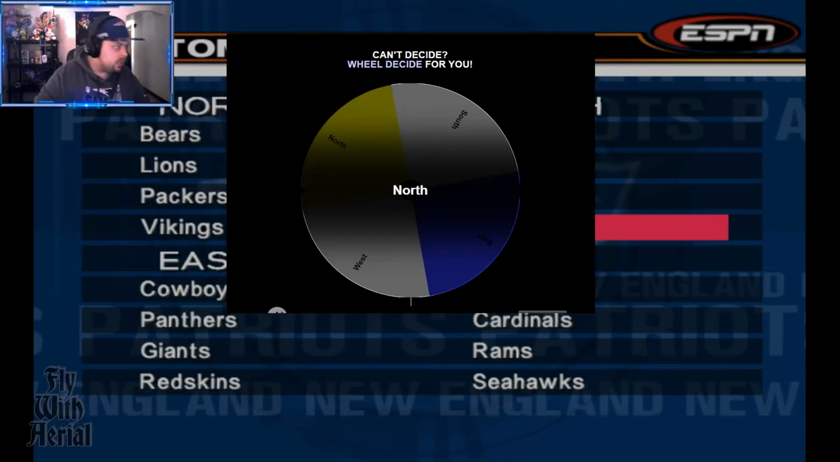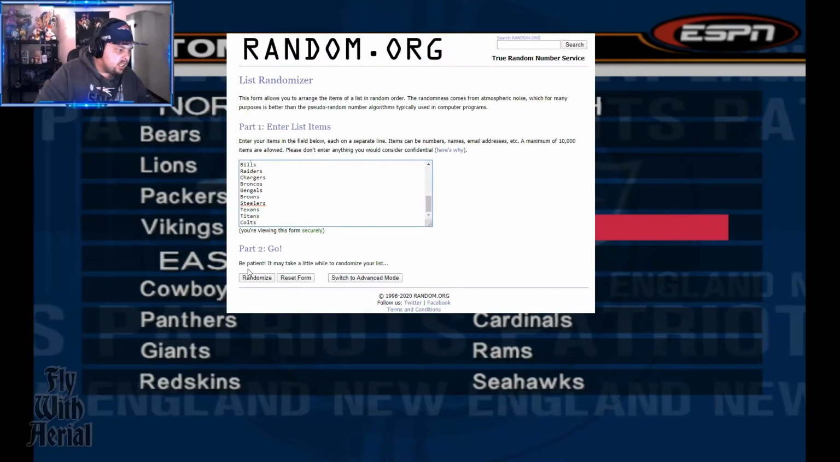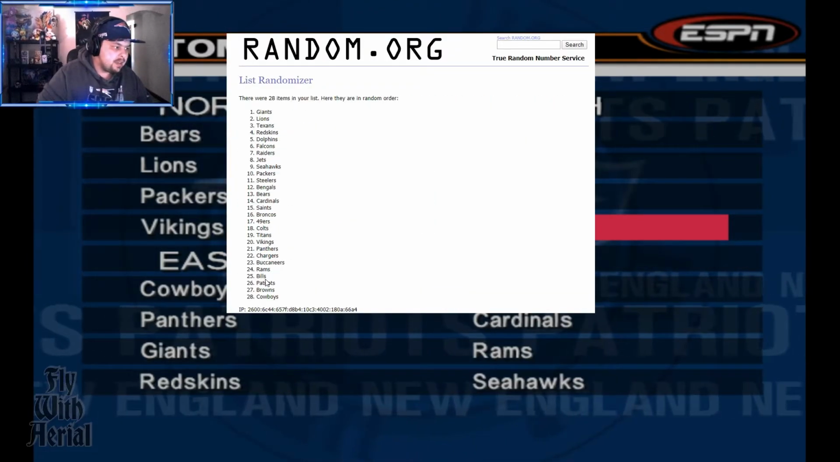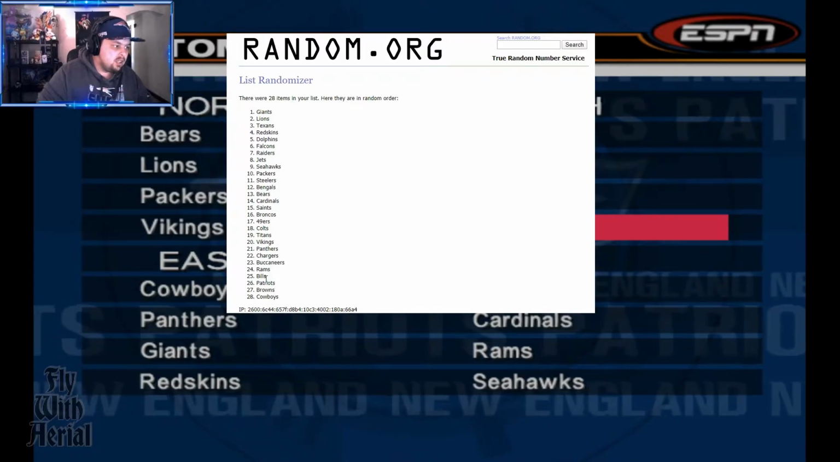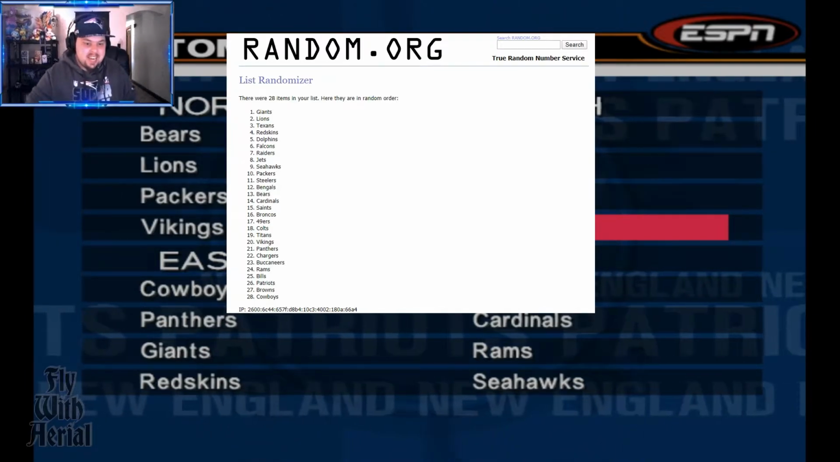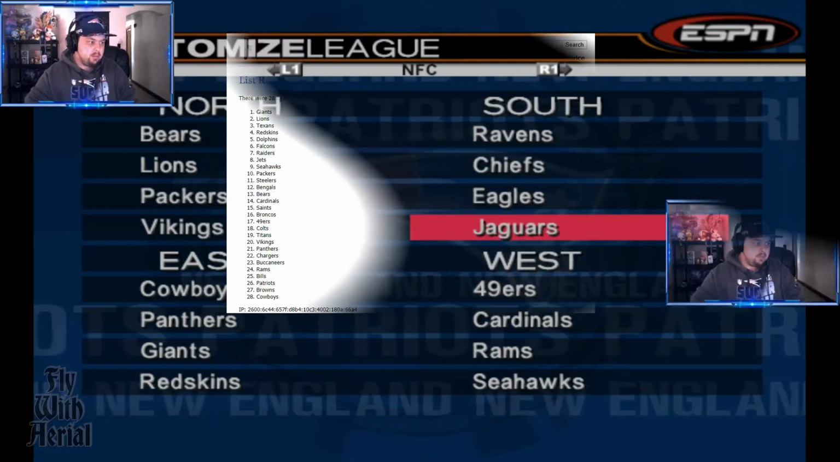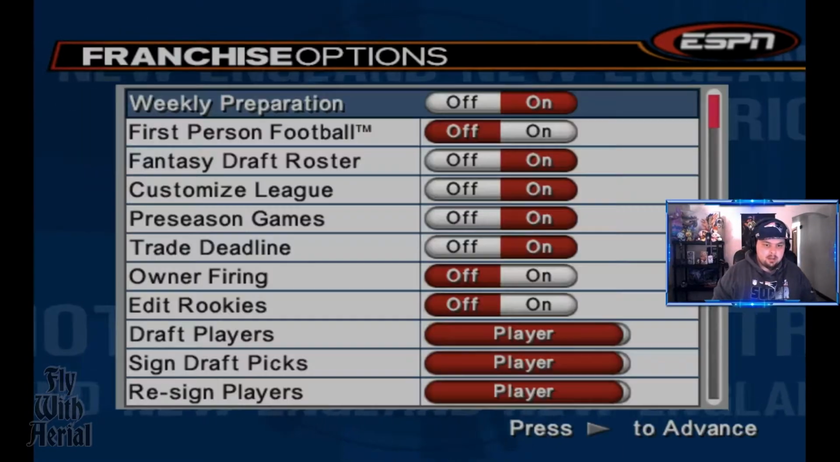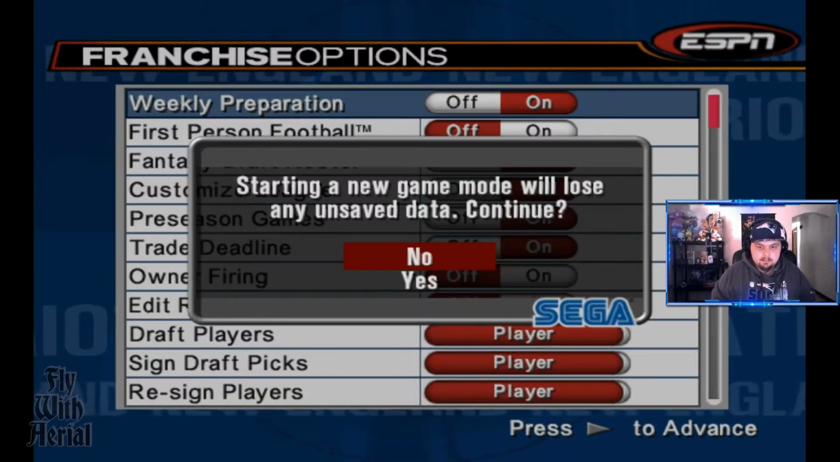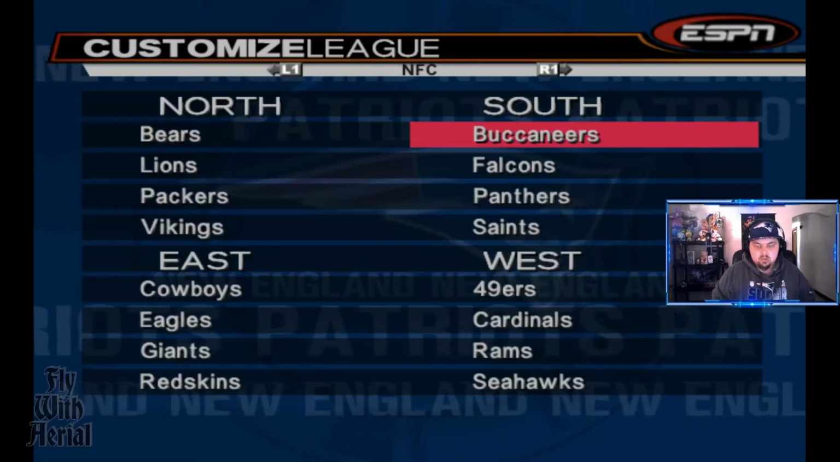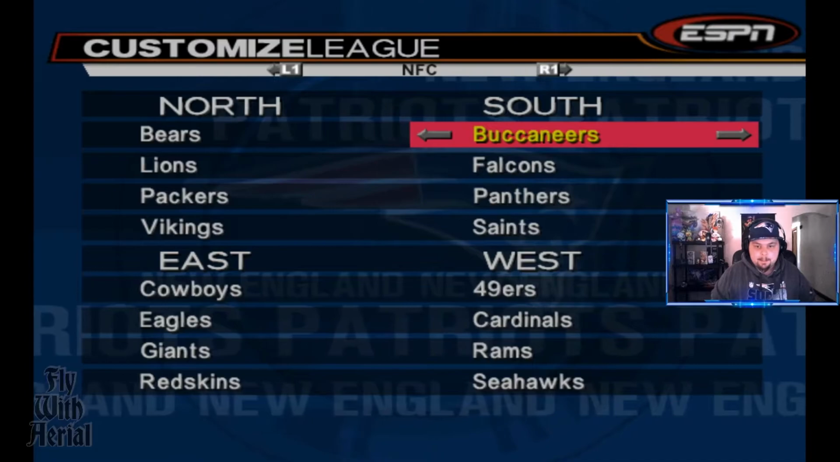All right. And the teams that will be in the NFC North. Oh, the Lions are staying in the NFC North. But they will be joined... Oh, shit. God damn it.